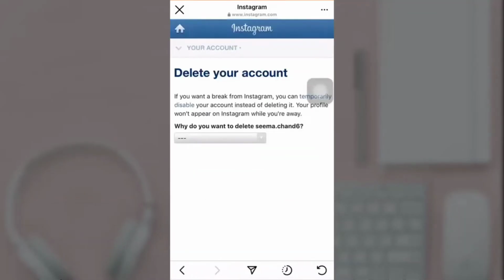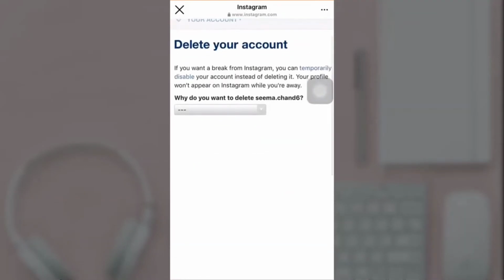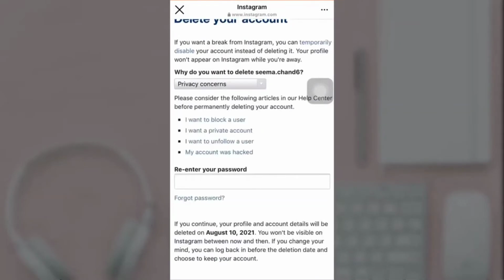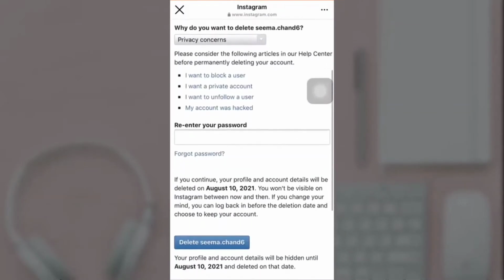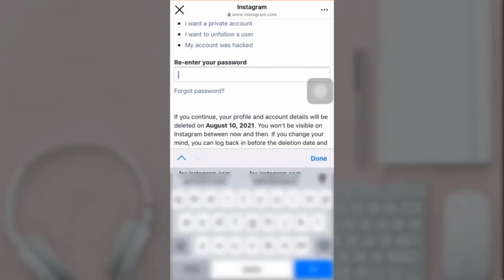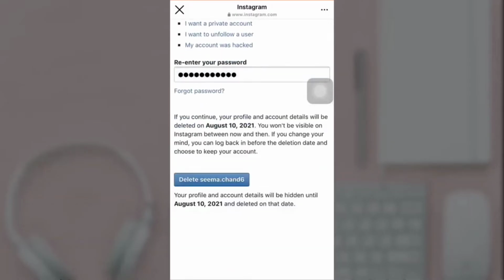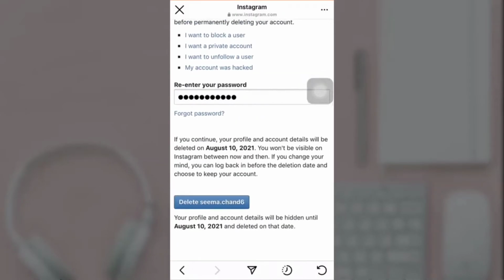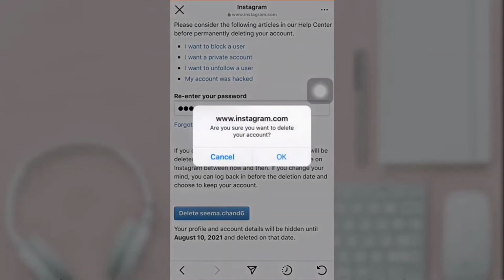You'll have to now select the reason why you want to delete your account. Now re-enter your password to confirm you want to delete your account. After that, tap on delete. A pop-up message will appear on your screen asking if you're sure you want to delete. Tap on OK.